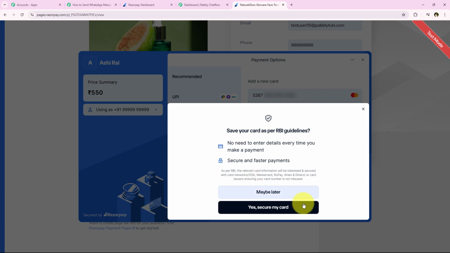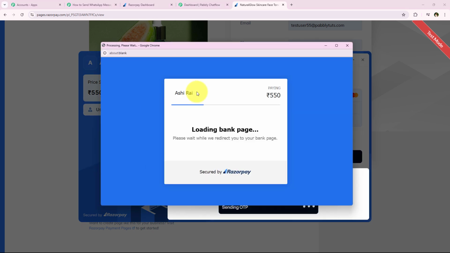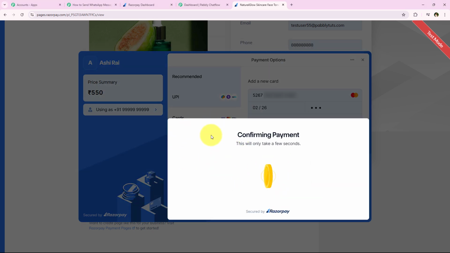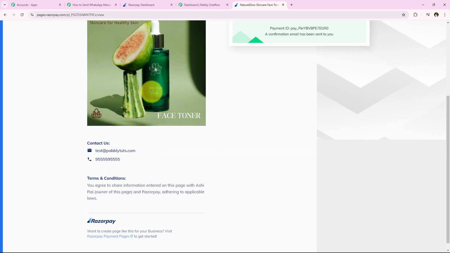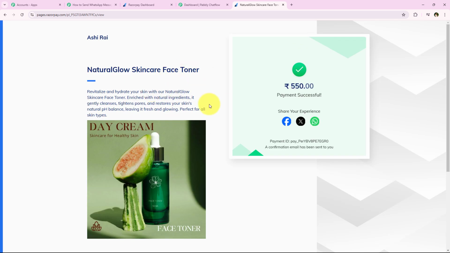this Continue. As soon as we click on this Continue, we are going to wait for a few seconds. It is saying confirming payment. Alright, so we are going to wait, and yes, you can see payment successful. With this, we have successfully purchased this face toner as a test user. Alright, so with this, we have successfully done the test submission.